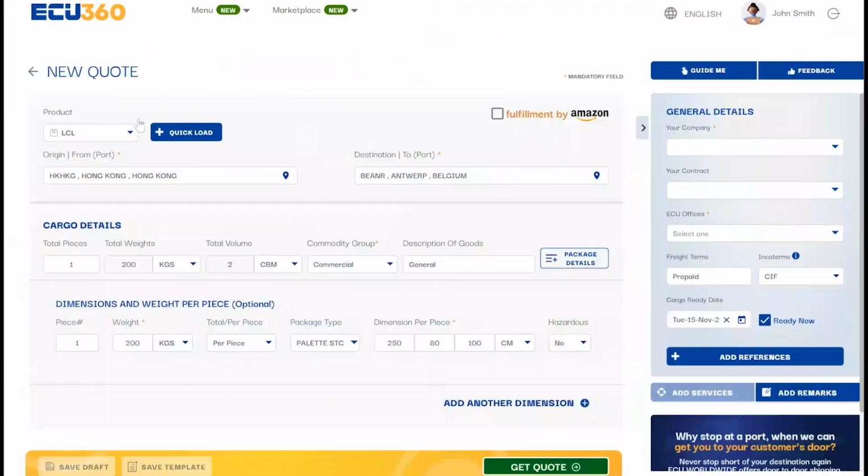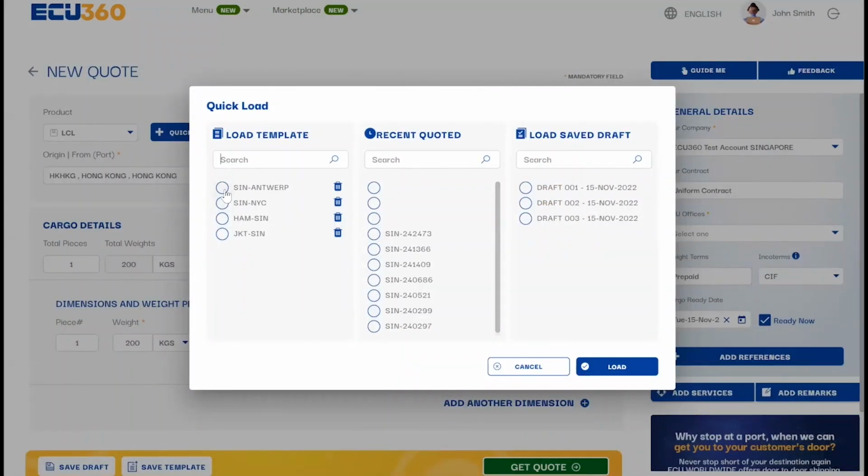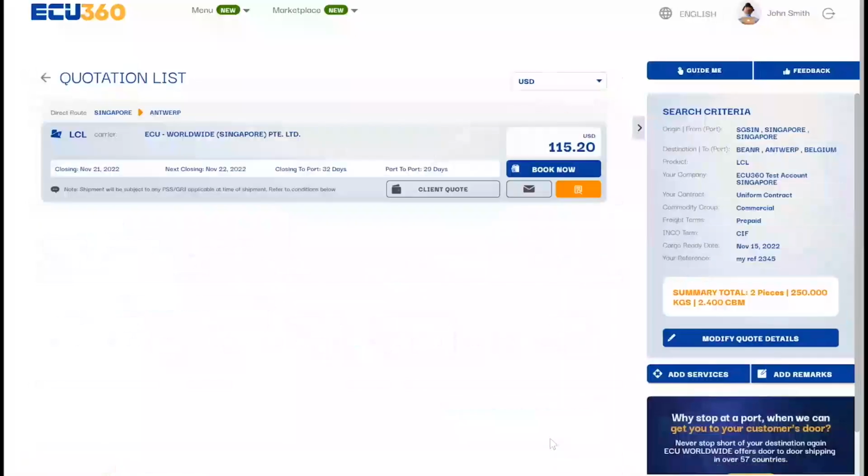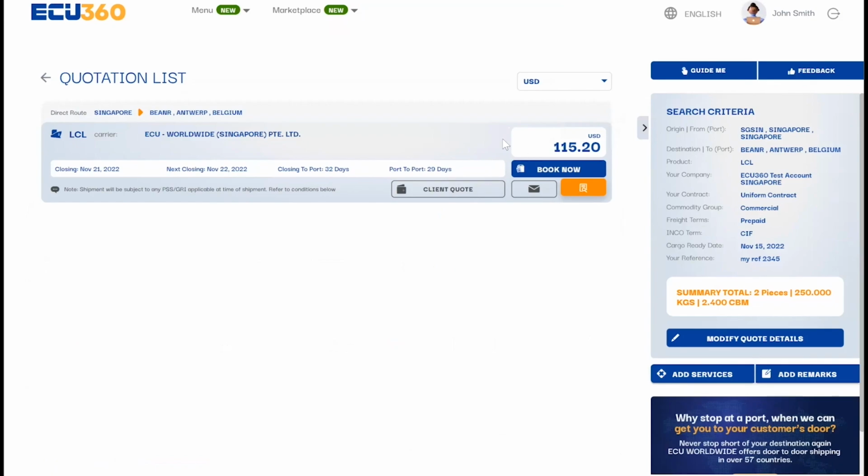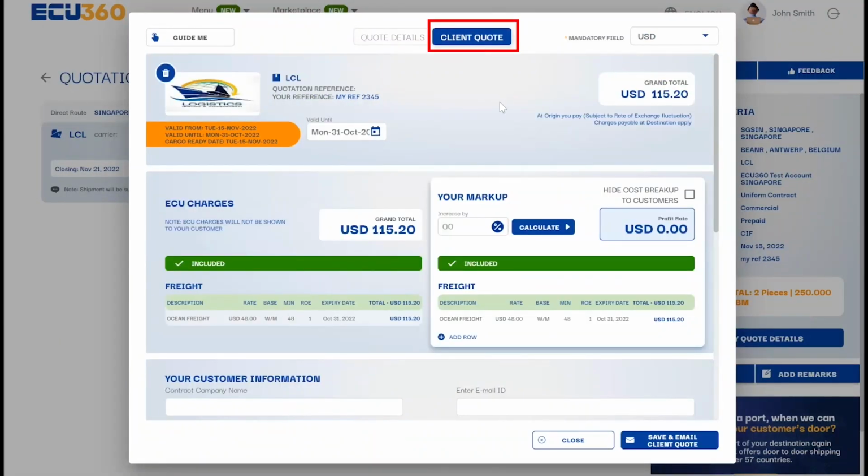Save time by quoting your own clients directly from your ECU360 account using the Client Quote feature. With the ECU360 Client Quote feature, you will be able to quote your customers directly from your ECU360 account. Once you have created a quote and reviewed the quote details, simply go to the Client Quote tab.